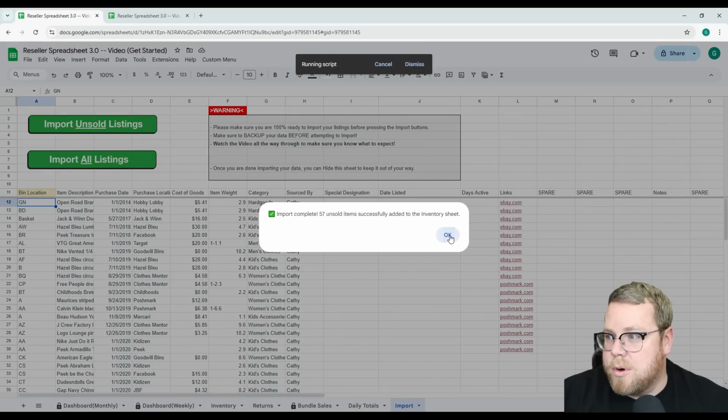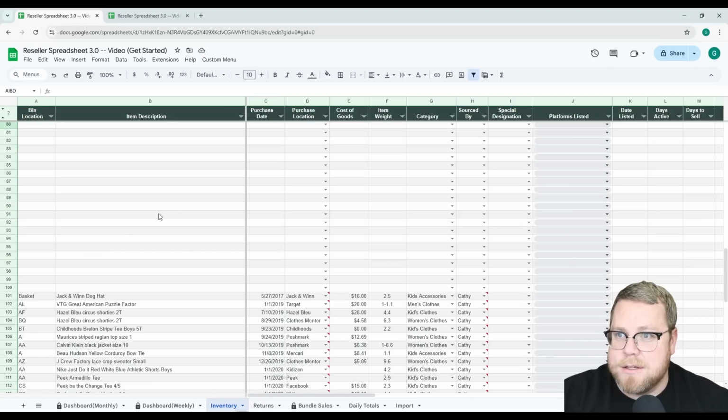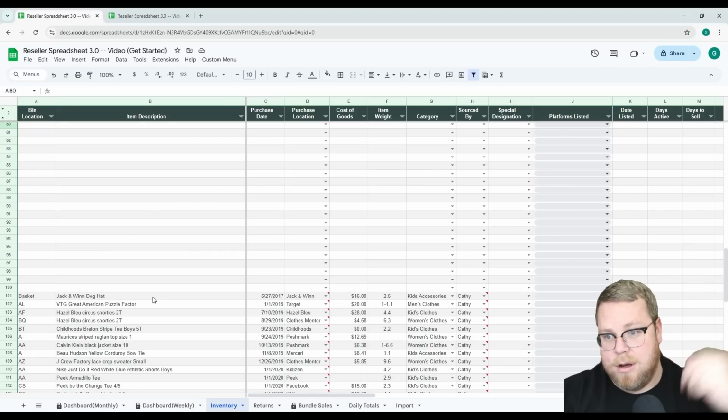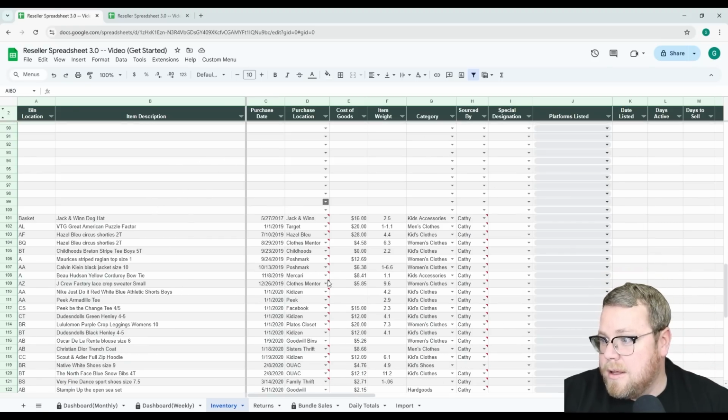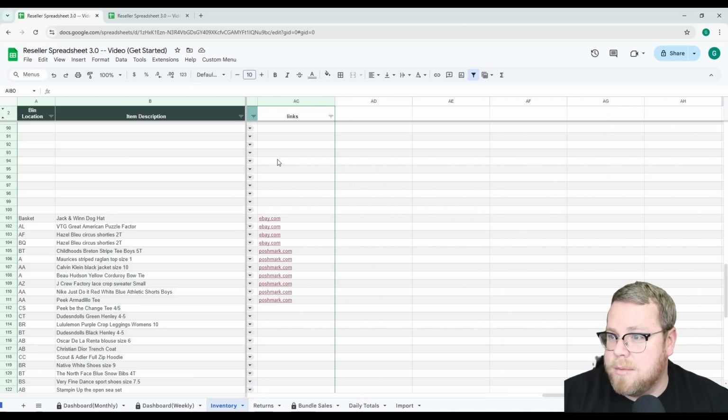All right, so import complete. Let's go ahead and check over here. And again, it does import to the under the last row. And this should all be unsold, so there's no sold data. And the new column is there. So everything looks like it imported correctly.